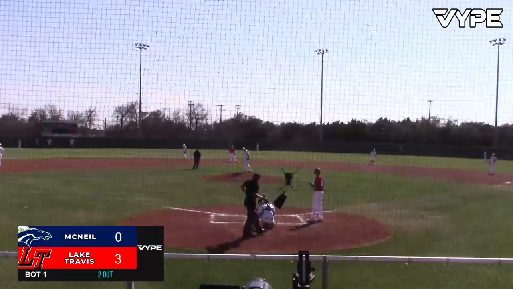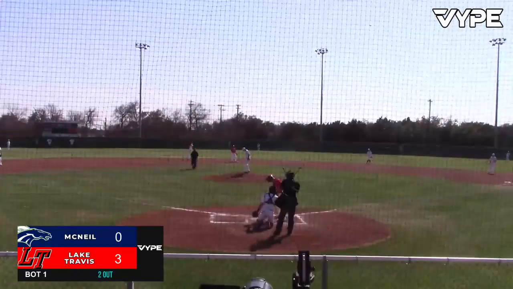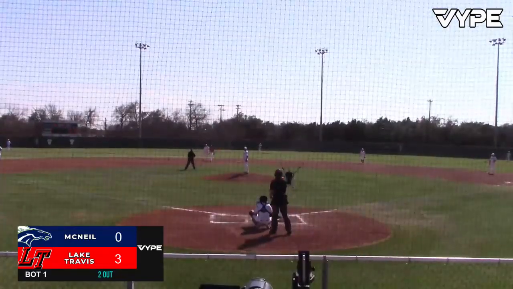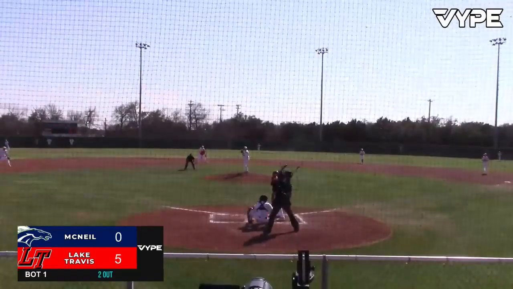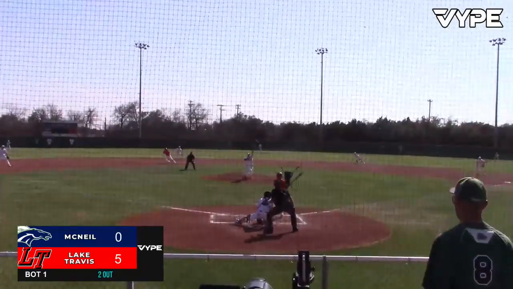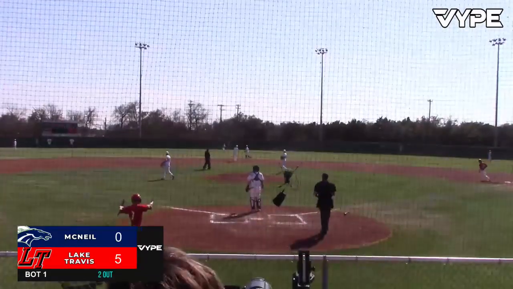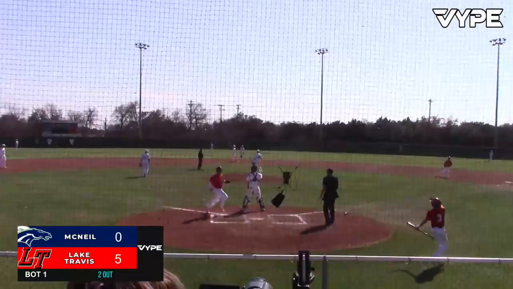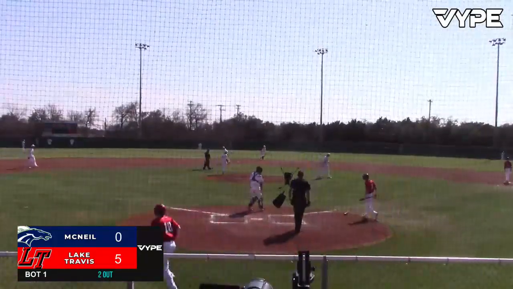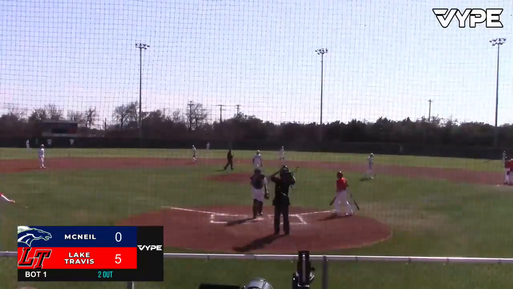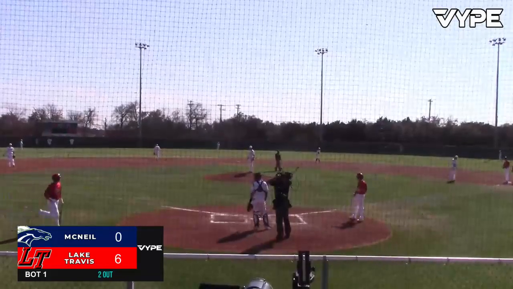And this brings up the number nine hitter for Lake Travis, third baseman David Ripple. And it makes the score now 5-0 Lake Travis. First pitch swung on, lined straight over the glove of the pitcher Escamilla and into center field for a base hit. Schlotterbeck's going to come all the way around from second and score. And so Lake Travis continues to add on here with two outs in the first inning.